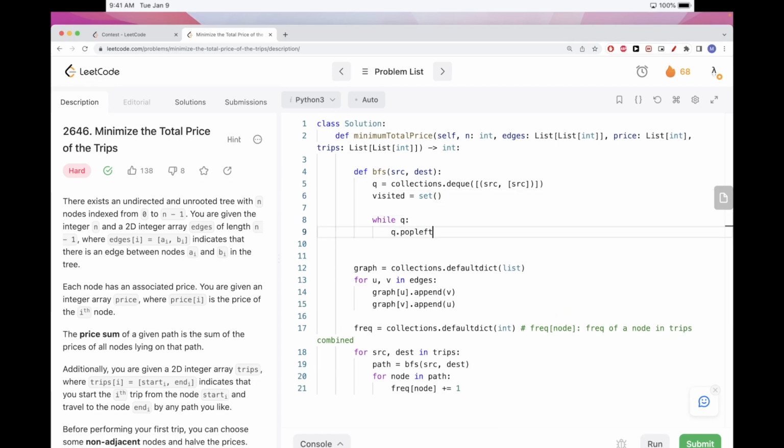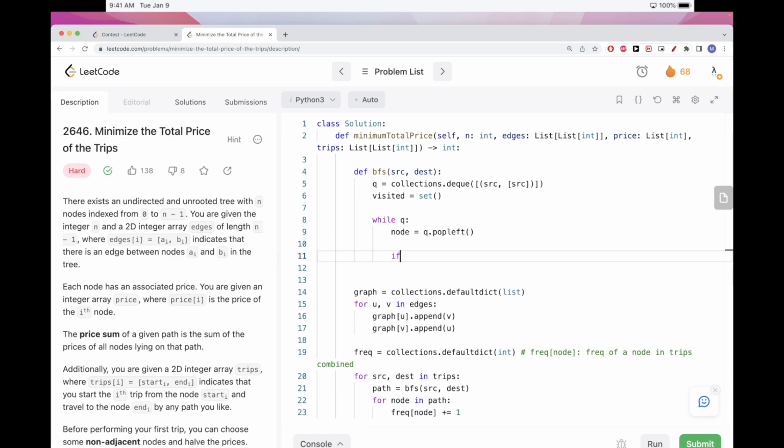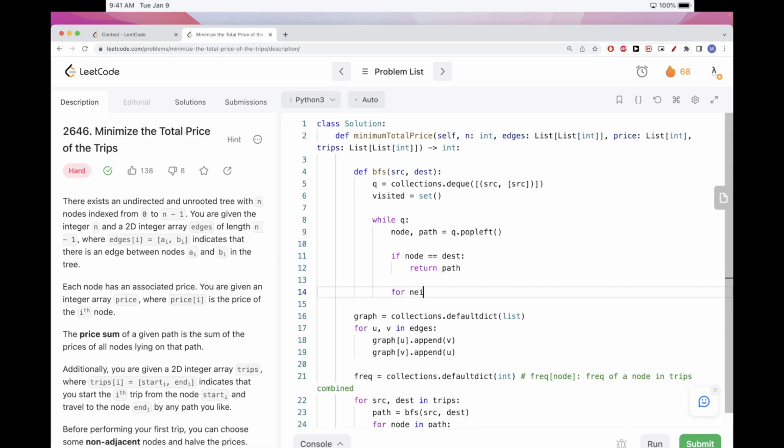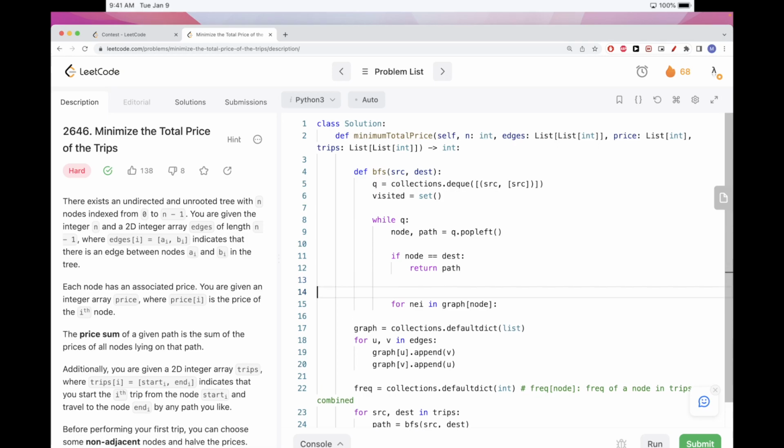And now we will go through our BFS. So we pop from our queue, we will get a node. And then if we reached our destination, we should stop and just return the path. And so this actually gives us both the node and then the path. So this is our path here. And we go through the neighbors. This is just usual BFS. We also want to record that this node was visited, and so we assign it.